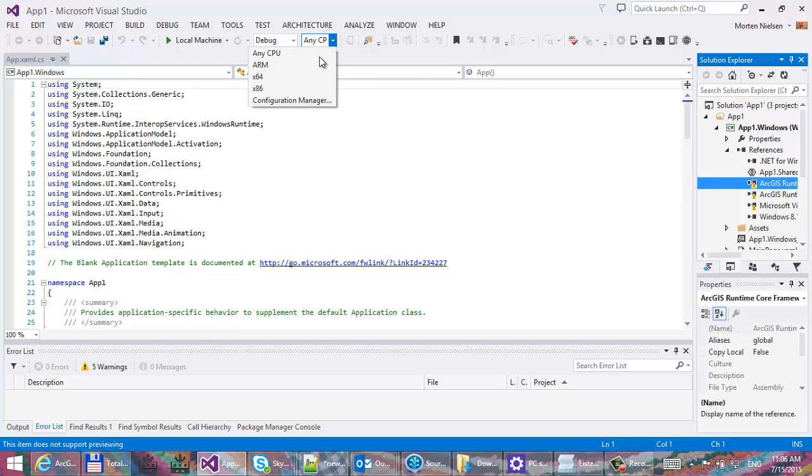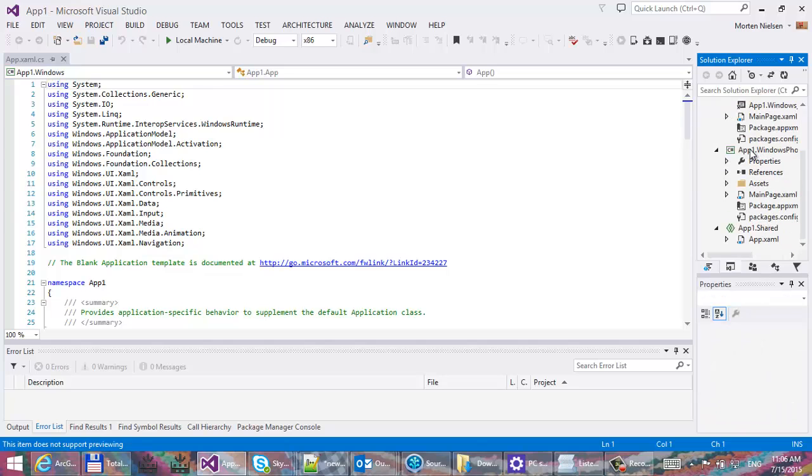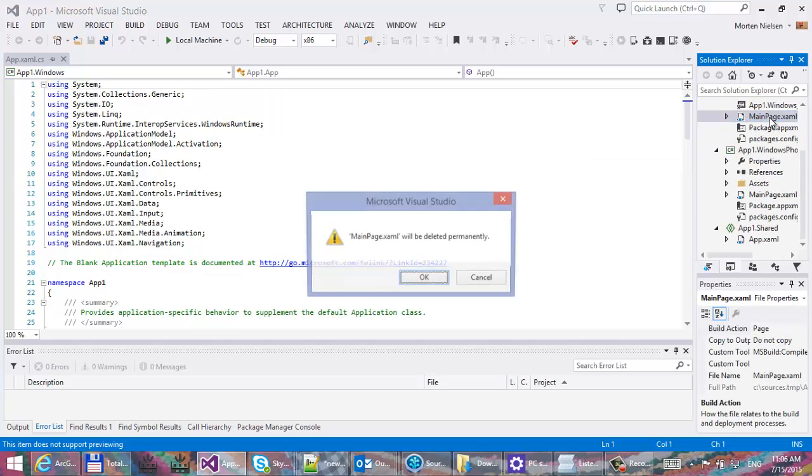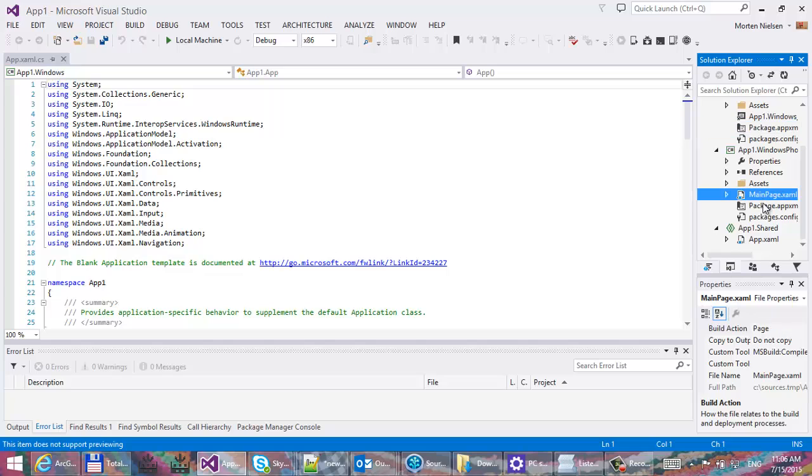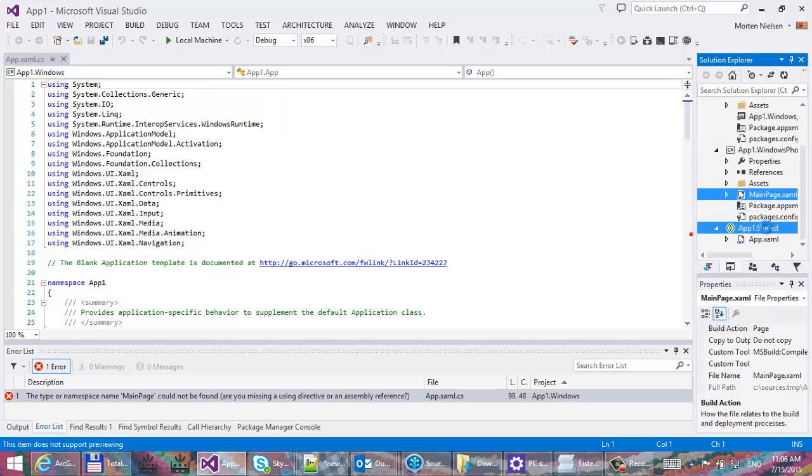They have a little warning sign because we have to switch from any CPU. There we go. Warning signs are now gone. Let me delete the main page store project, and I'm going to take my Windows Phone main page and just move it into shared so we can share that main page view.